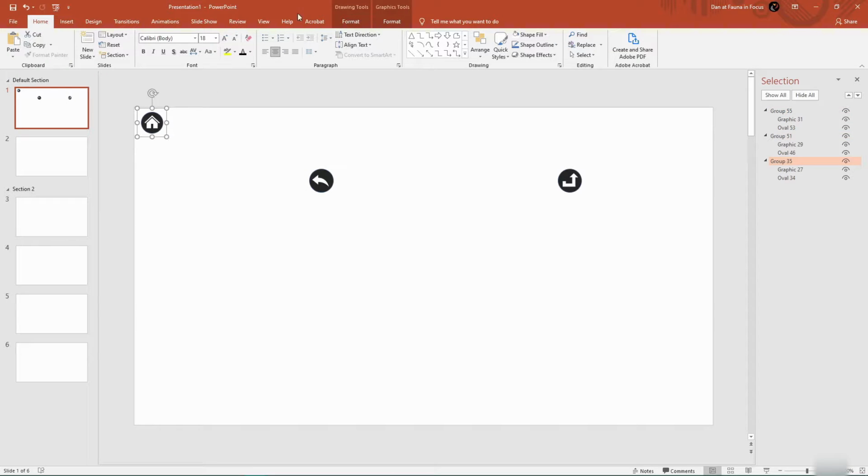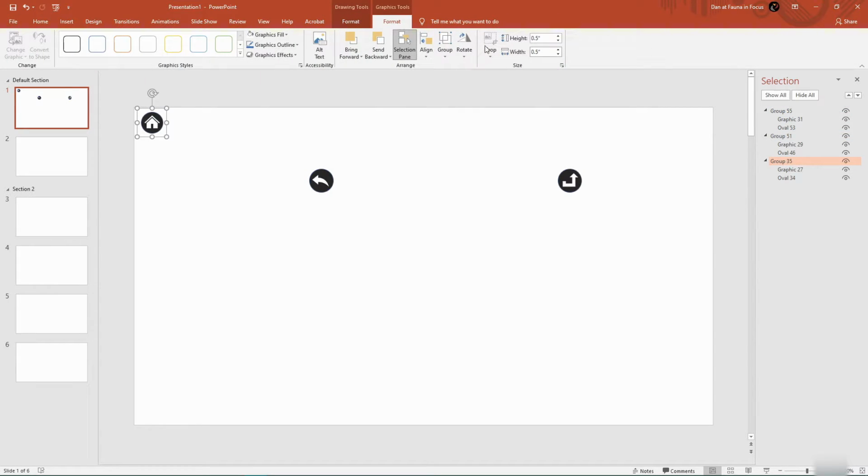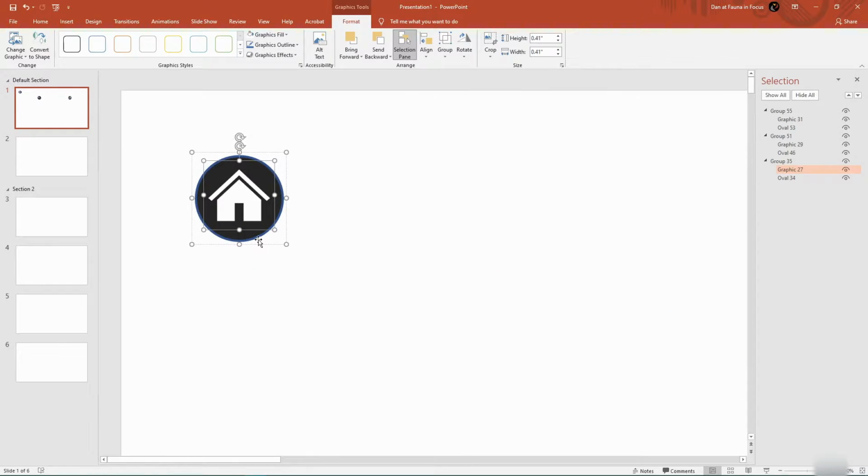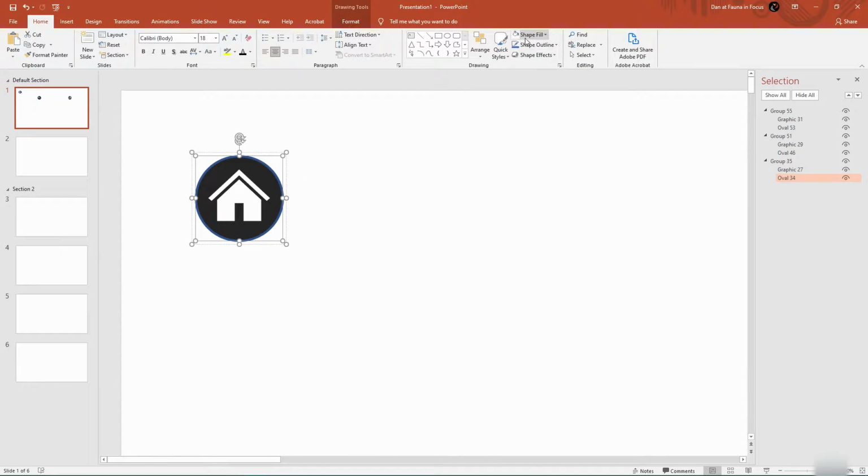Oh, and another thing to note, if you come to Format, you have your height here, right? So this group is set to half an inch, 0.5 inches. Oh, I also noticed I have an outline on that. I don't want that. No outline.